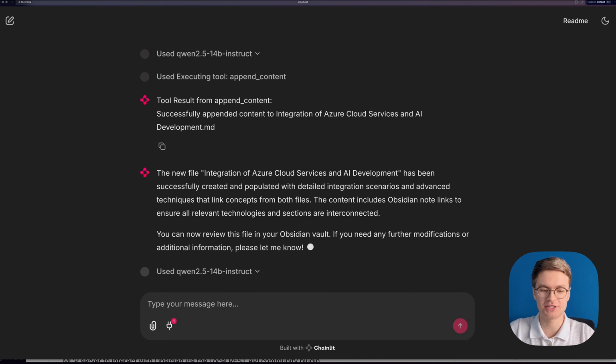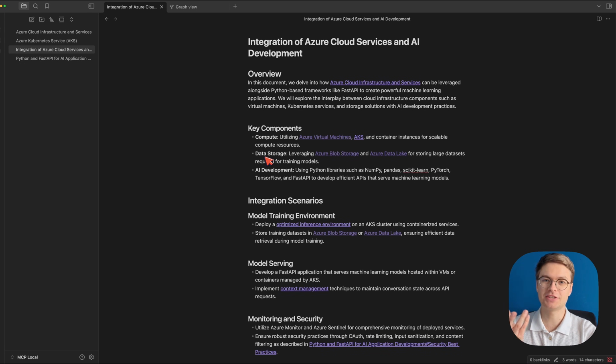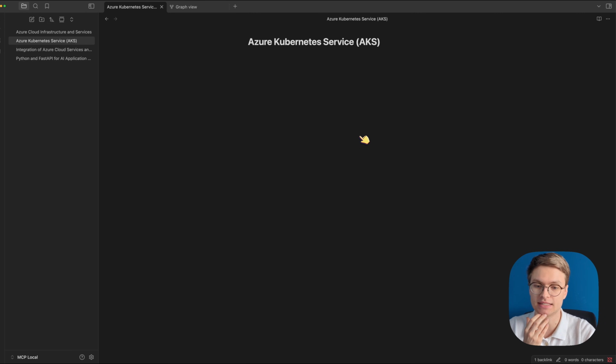Great. So it seems like it's done with actually appending the content properly. Let's check out Obsidian again to see what it made. So this is great. It looks like we have a full new Obsidian file. And it seems like a lot of the linked notes have been created because we can see a lot of this purple underlined text. For example, AKS refers to that existing but empty Azure Kubernetes service file.